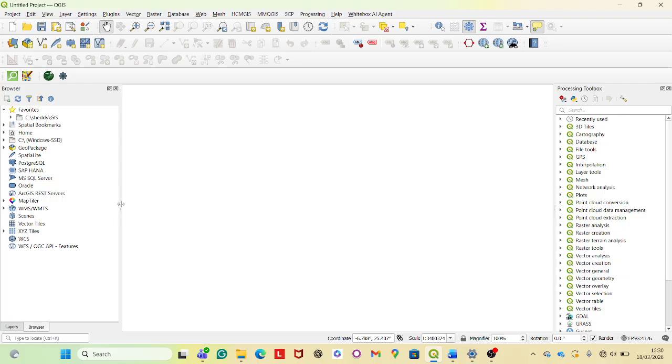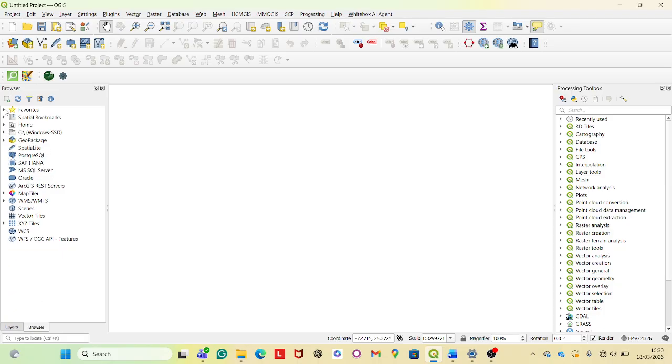Today I'll show you, whether you are new in QGIS, an easy way to load layers or data into QGIS. I've already added the browser. For now, I just want to add some layers to my working place, and this is my working place.